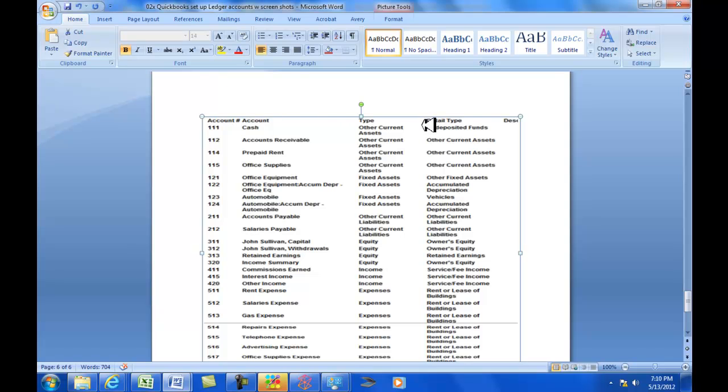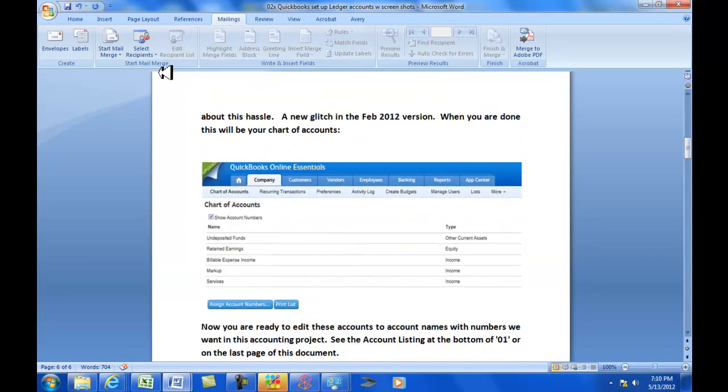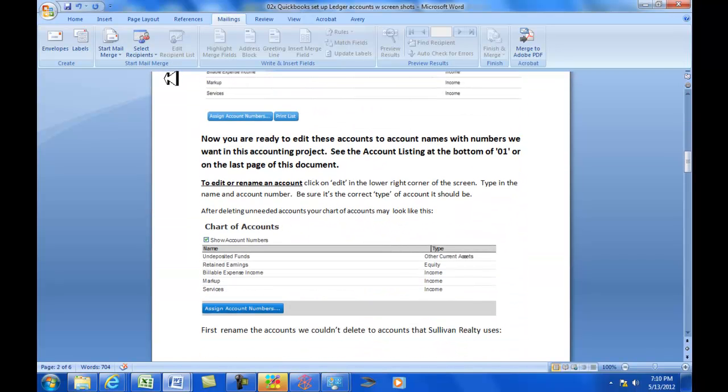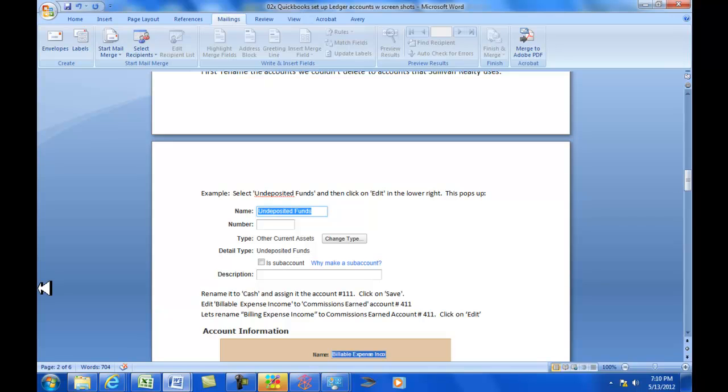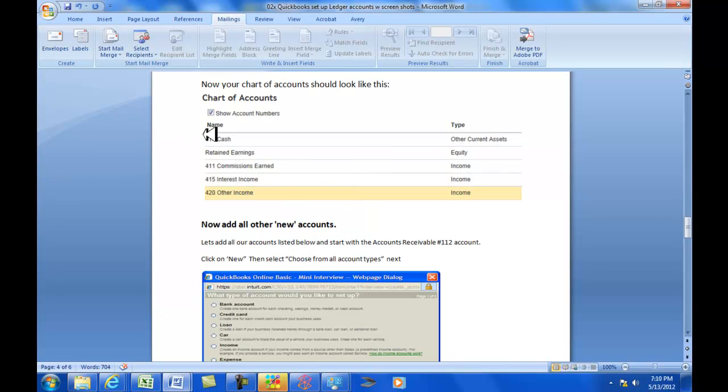Okay, one little error here, this cash, other current asset, it should be other current asset again, but there you go. So let's go back up to the top, and that's our next thing, we're going to edit these accounts. These are what we have, and we are going to edit those to be these accounts here, the cash account, retained earnings, we didn't change. We changed these income accounts to 411 commissions earned, 415 interest income, and other income.